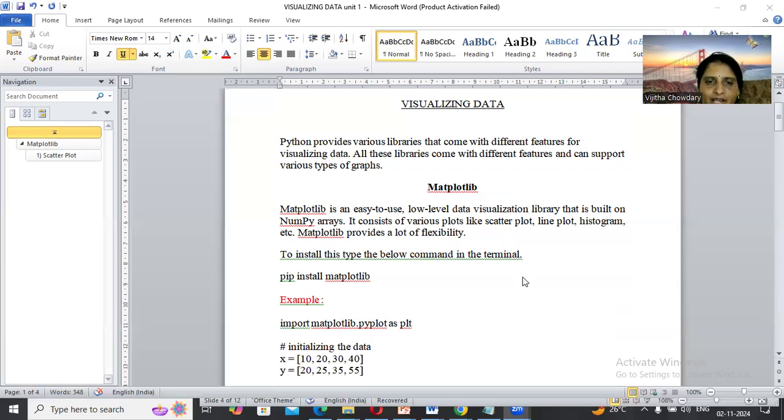NumPy means arrays and matrices can be accessed. Different types of data sets can be accessed using the NumPy library. It consists of various plots like scatter plot, line plot, histogram, etc. So the matplotlib library provides a lot of flexibility.